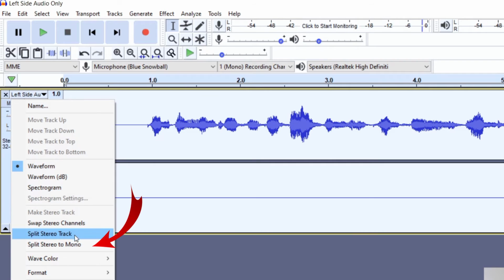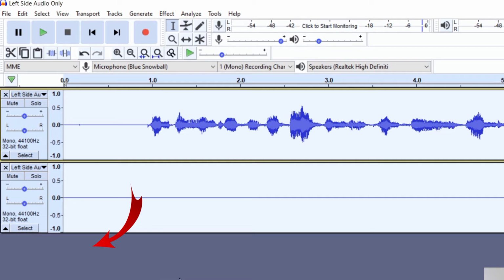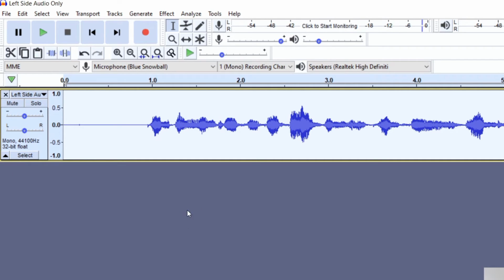There's one option here that says split stereo to mono. So we're going to go ahead and select that. And now it's going to split these two tracks. So now there are two different tracks. And we want to go ahead and delete this bottom track. So there's a little X here on the left-hand side, if you can see it, and it says close. So if we go ahead and hit close, it deleted that second track.